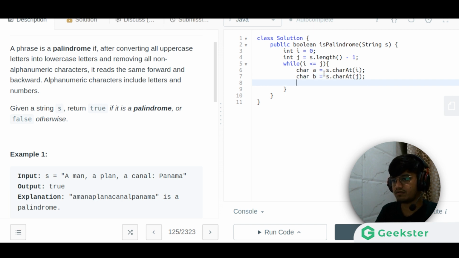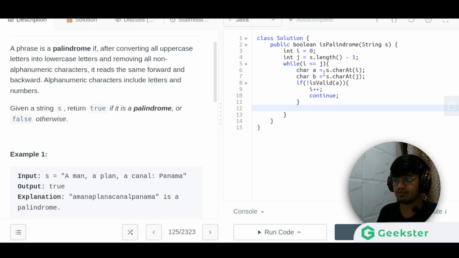We get that character b from j. Once we have done that, we are going to check whether a is valid or not. I didn't write that function yet, but I will write it. If a is not a valid character, we just need to increment i plus plus, and we need not go into the other checks, so just continue the loop, because if it is not valid, why would we check any other things. Correct. Now else if, we are going to do the same thing for b.